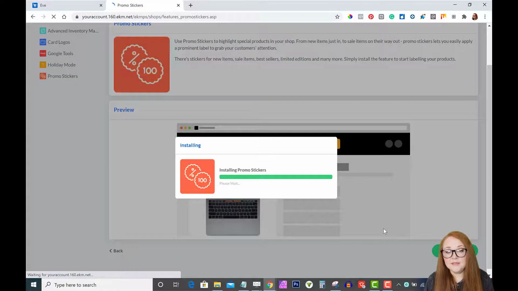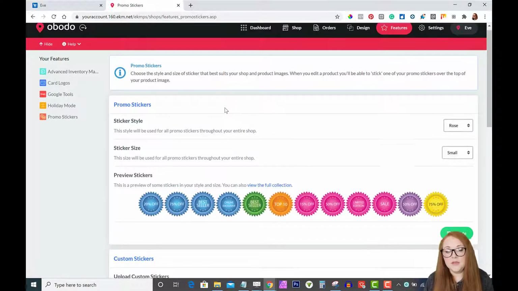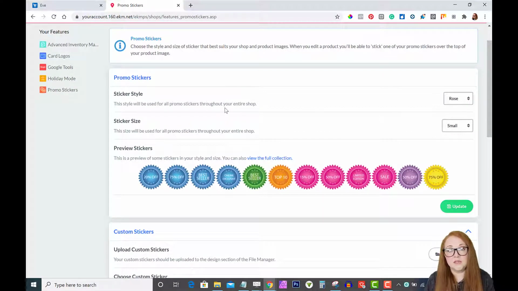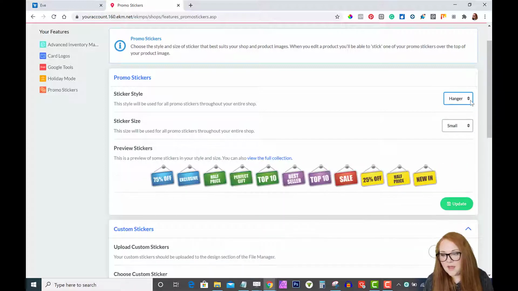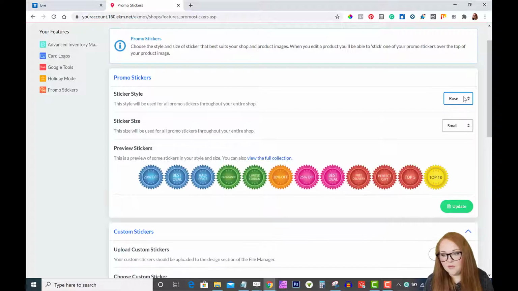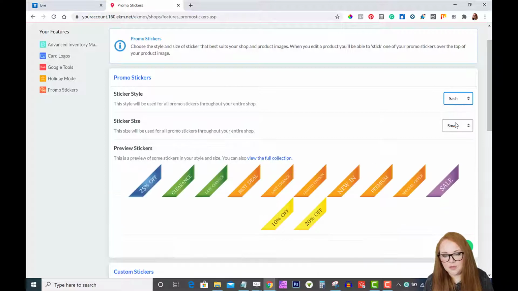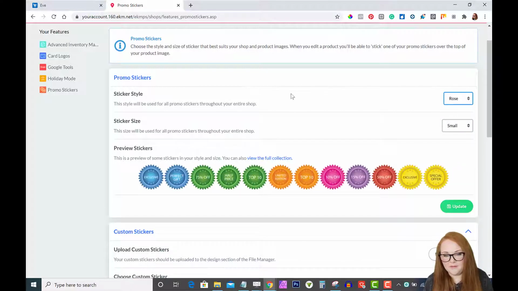Now once we get into the feature, what you can do with this is add promo stickers to specific products within your shop. Okay, so if we start from the top here, these are the stickers which are actually part of the shop platform. Okay, so if we click sticker style, we can choose what kind of stickers we get. So we've got banner, hanger, rose and sash. Okay, I'm quite partial to rose, so we'll have those on there.